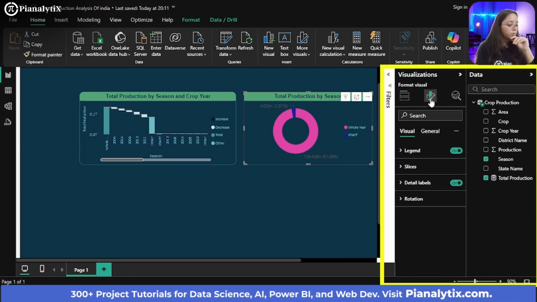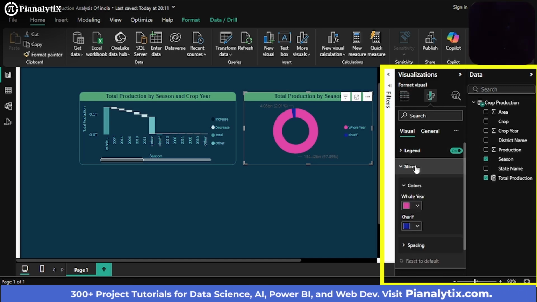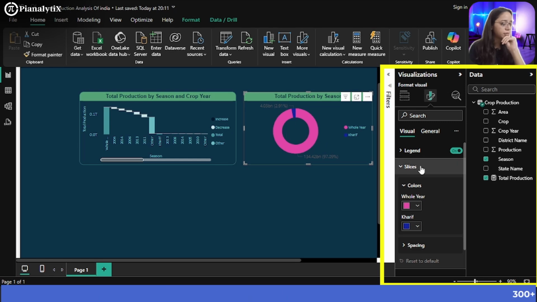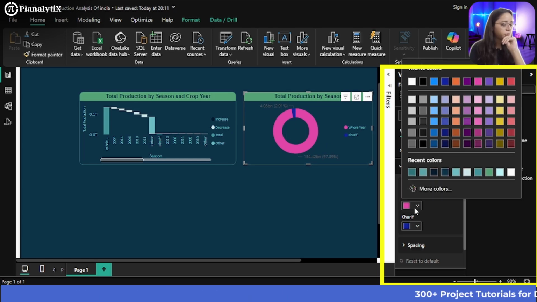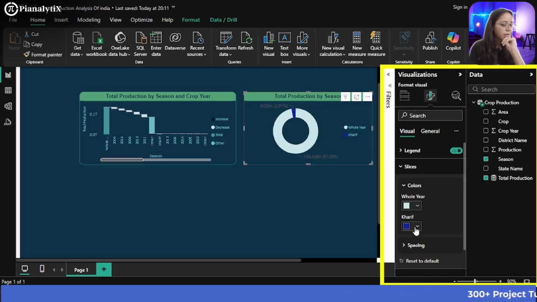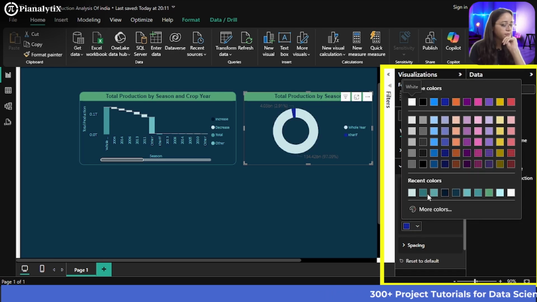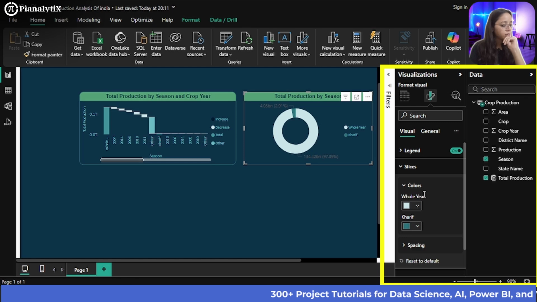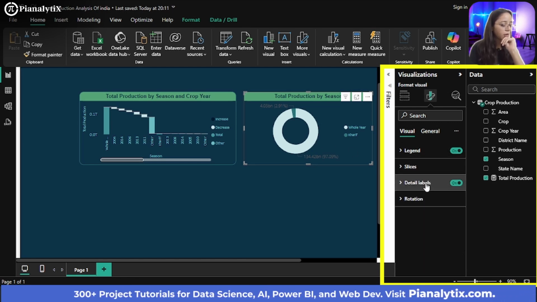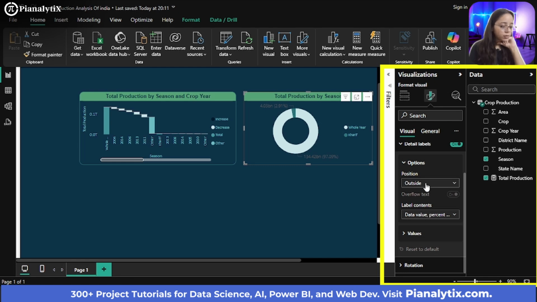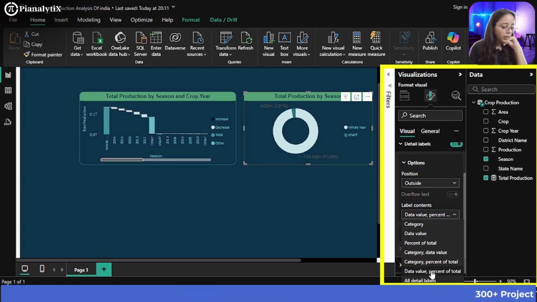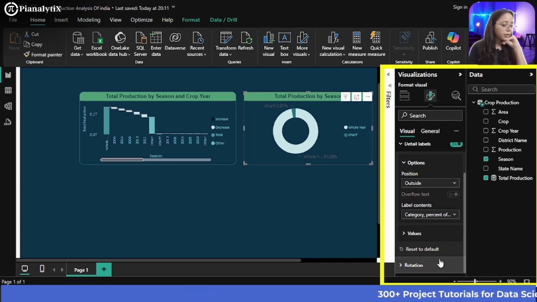But what you can do is format these visuals. You can go to the slicer section. You can change the slicer colors also. So for example, for the whole year, I can choose a much lighter shade. For example, if I go with this, and then for Kharif, I can choose this. Also, I want to make sure my detail labels are in a label content where I want the category and the percent of total.